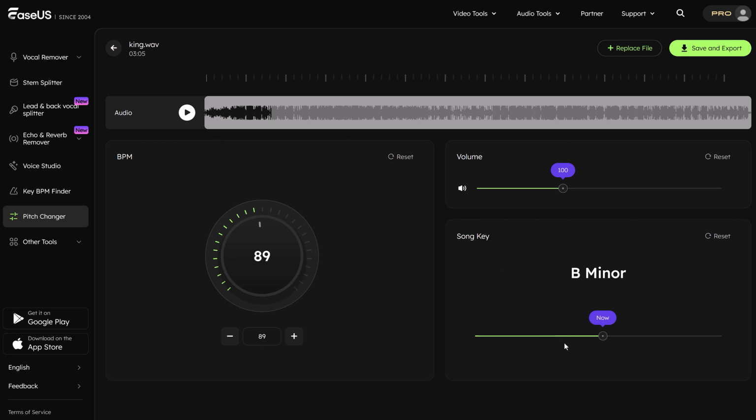Now let's push it 1 semitone up. Perhaps we can decrease the BPM a little to make it play a bit slower.